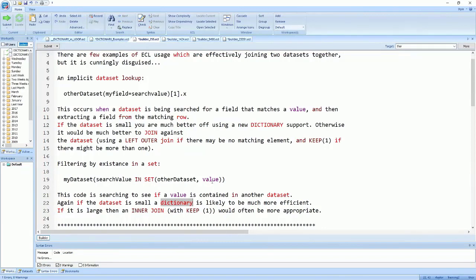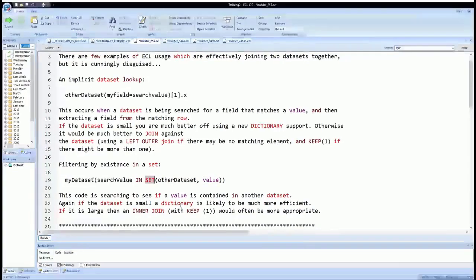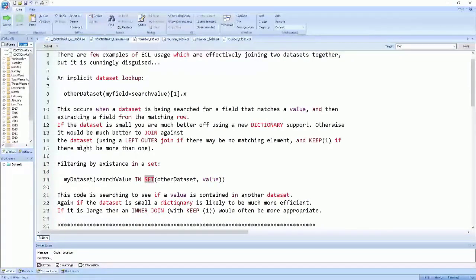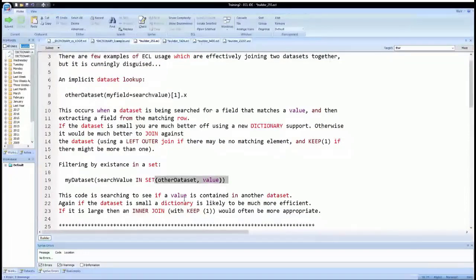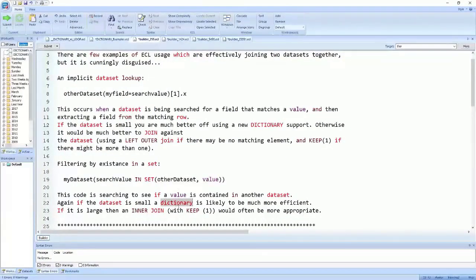Because remember, the set function is going to build the set of values from that data set based on all the value fields. So if we were doing a set of those middle names, out of 1,000 records, because the set function doesn't do any dedupe, but the dictionary does when it's built. So that's a key thing to remember about the dictionary function.